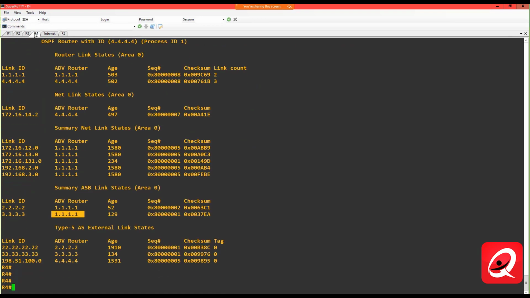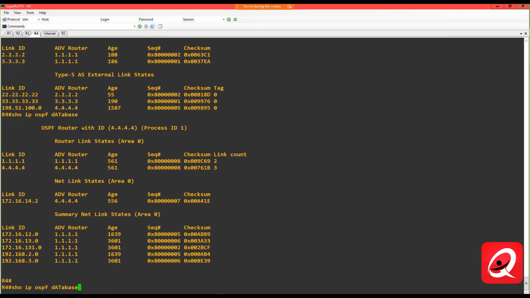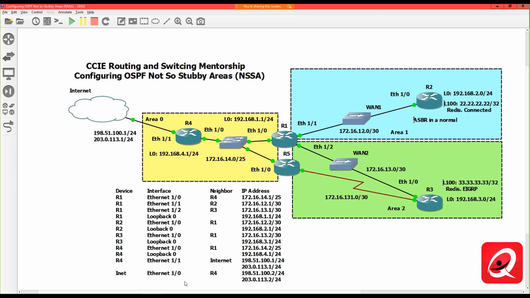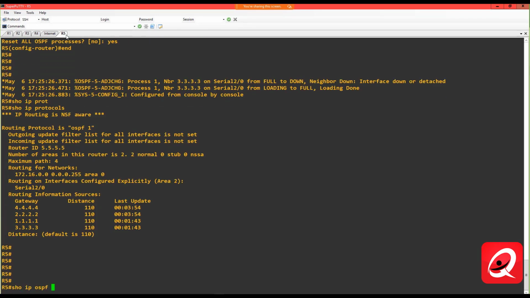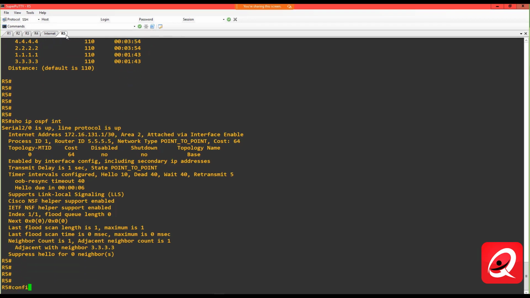All right, go to router 4, do the show IP OSPF database command again, and eventually as we converge, what I should see is an ASB link state advertisement from router 5. Let me make sure I didn't mess something up here. I was going pretty quickly. Let's do a show IP OSPF interface on router 5. Serial 20. I do have a problem.